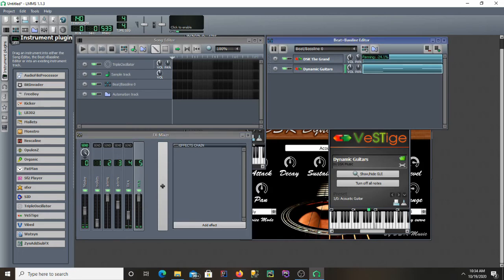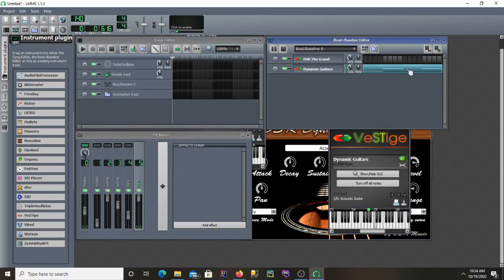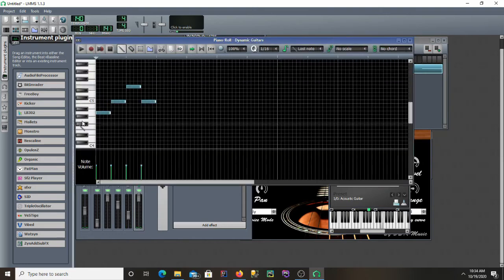The second thing you can do is pan them, and this might help a little bit. So they're not getting in the way of each other so much. Or the second thing you can do is just make them play at different times, so there's not two instruments playing on the same frequency at the same time.